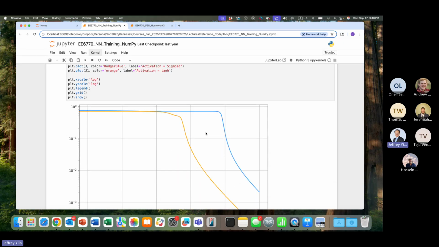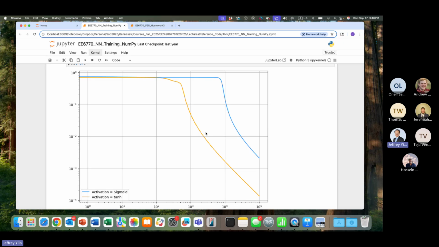I also very much like to see how those two compare in terms of performance. So in this chart, I plotted the loss function against epoch, against number of iterations. We run a total of 100,000 epochs, so that's 10 to the 5. In this case, which one converges faster? It's the orange case, and the orange case is tanh. Sigmoid seems to be lagging a little bit.